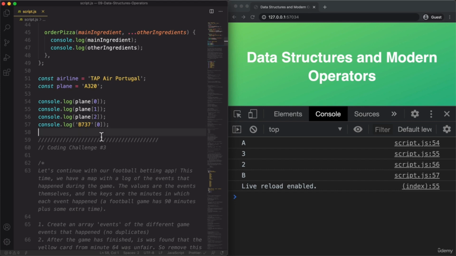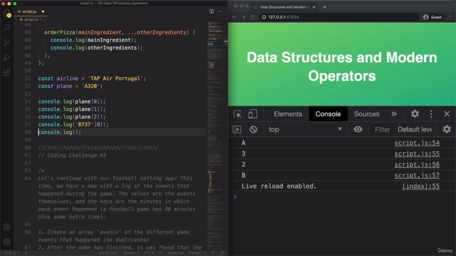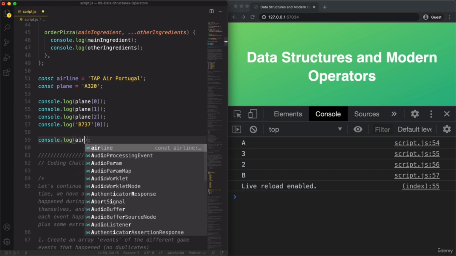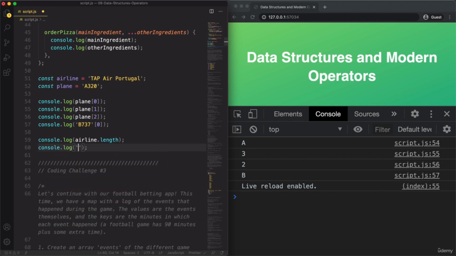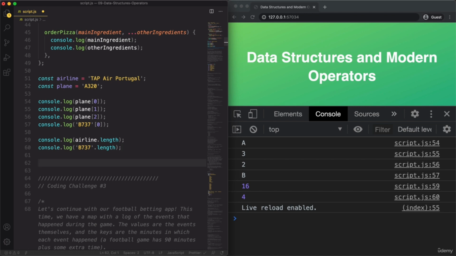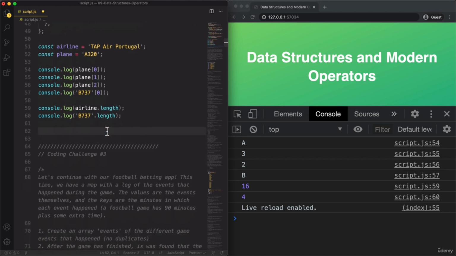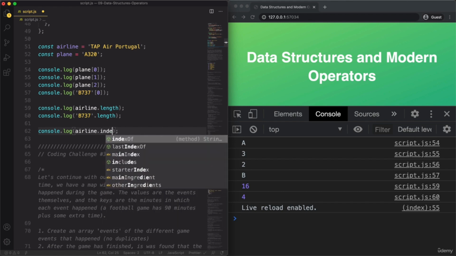We can also read the length property of strings, just like we can in arrays. So let's say airline.length, and again we can also do that directly on the string. Okay, there you go. Next up, let's talk about methods. So again, comparing strings to arrays here, strings also have methods, and some of them are quite similar to the array methods. So one of them is indexOf. So I believe we talked about this one when we talked about arrays. And so this one works the same way.